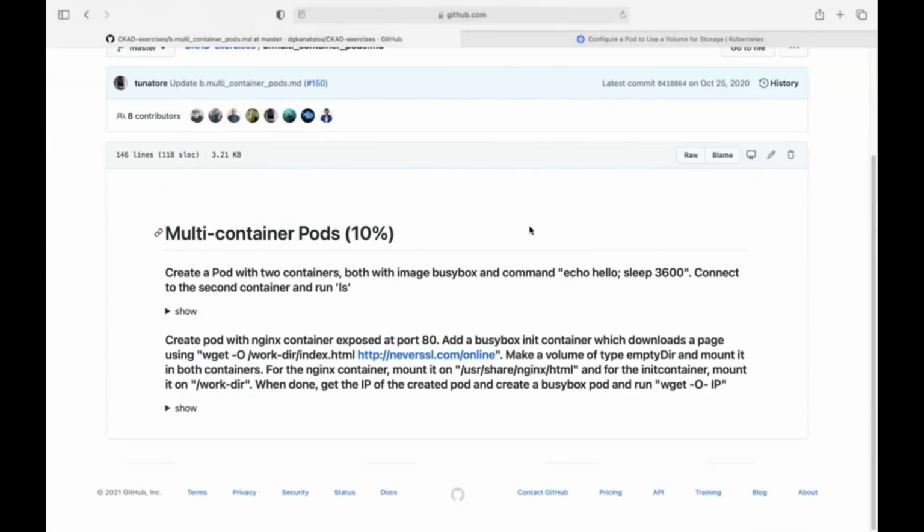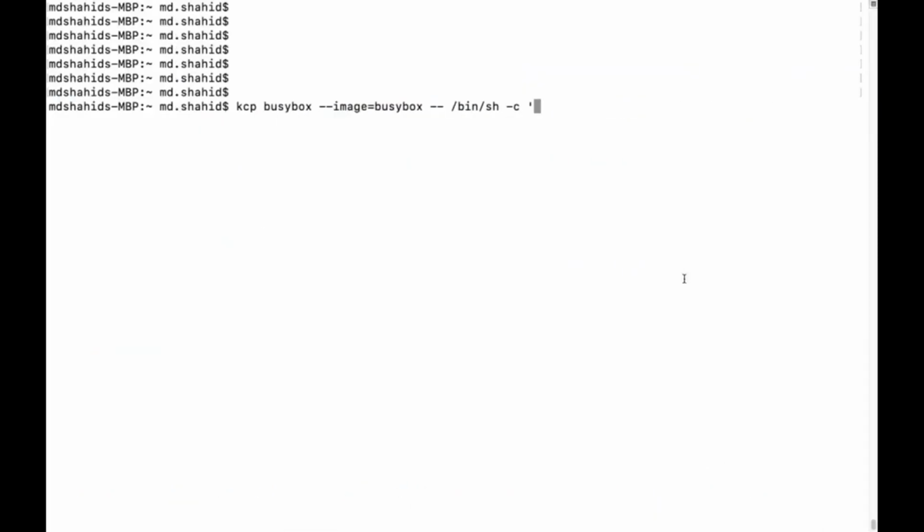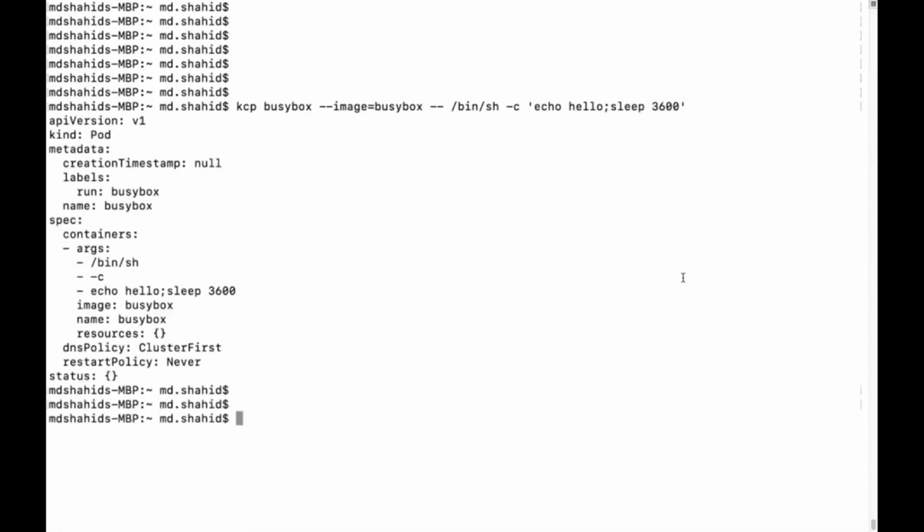So simple thing, we just need to make use of our kcp command, give the pod name and give what is the image it has, and since it is asking us to run some command, just copy it from here, just do paste, so we can run the command like this. And let's redirect this to a file.